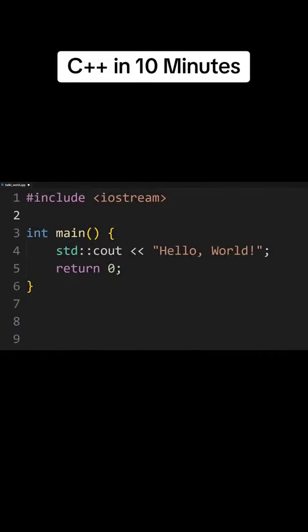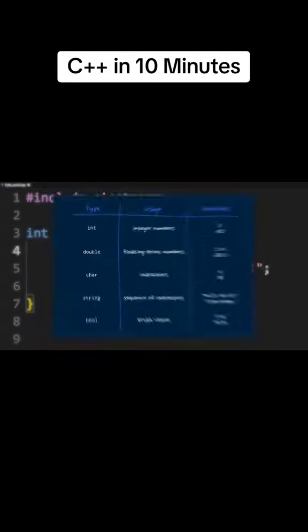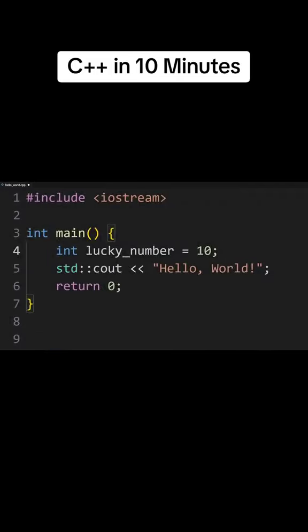Declaring variables in C++ is the same as in C language. First, write the data type, then the variable name and the semicolon. If you want to initialize it at the same time, you can do it too using the assignment operator. Like here, I have assigned the value 10 to the lucky number variable. These are some of the data types in C++ that you can use when declaring variables. Here I have used int, which is used to store whole numbers like 1, 2, 3, etc.